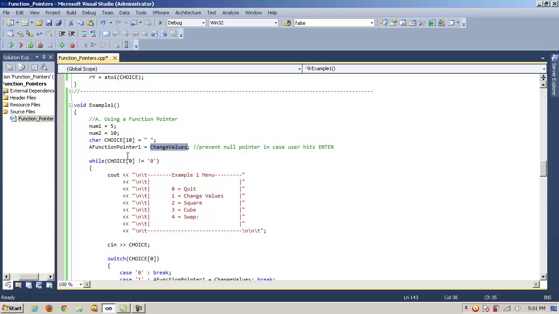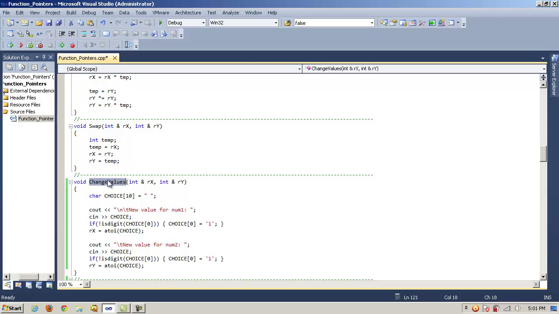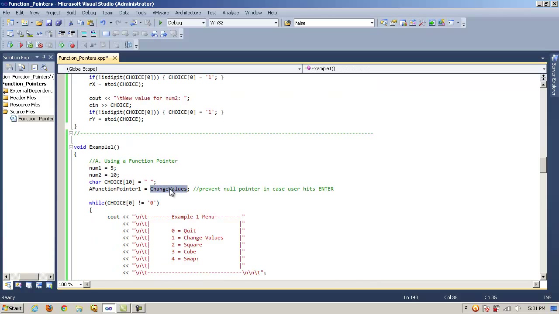And I'm just going to initialize a function pointer 1 to point to change values. Remember that was the function up here? And notice that when you assign a function pointer to point to a function, you don't include the parentheses like you normally would if you were invoking or calling the method or prototyping or defining the method.